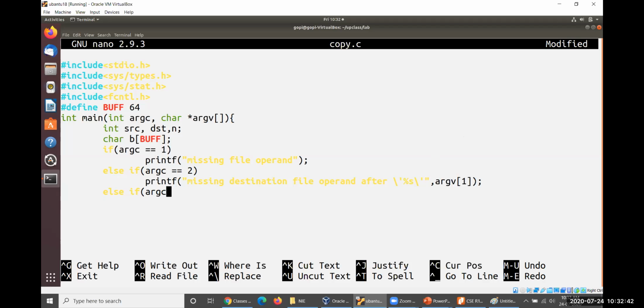argc is greater than or equal to 3. More than 3 parameters will be given by you. Then printf. So you have to write too many parameters. Otherwise, too many input files. So those many input files could not be given by you. Else, if all these things have not been satisfied, then this else part will be taken into consideration.